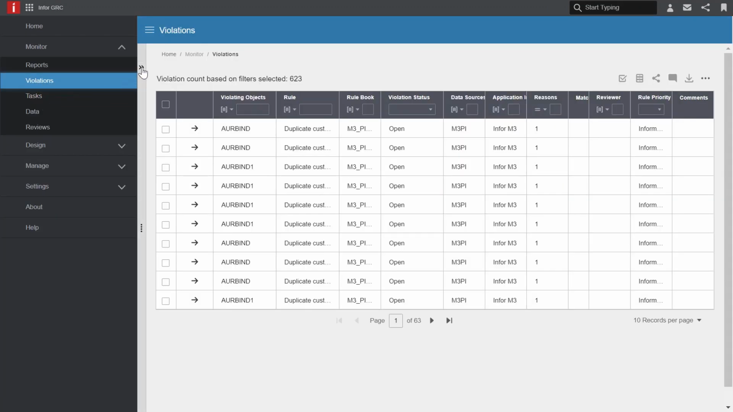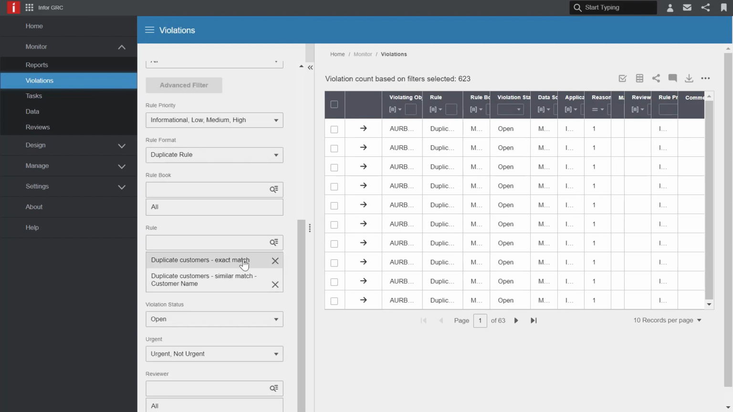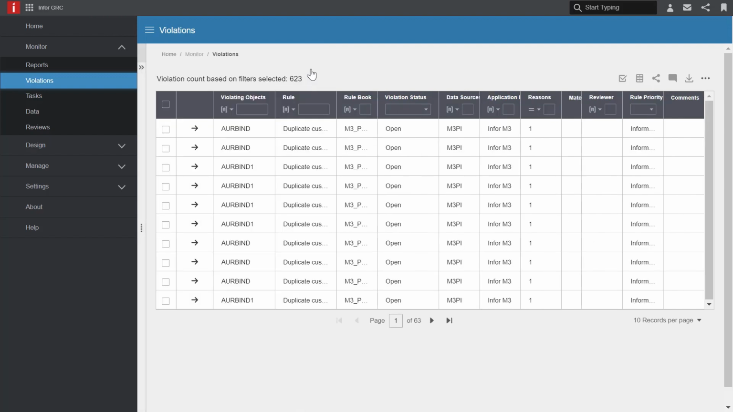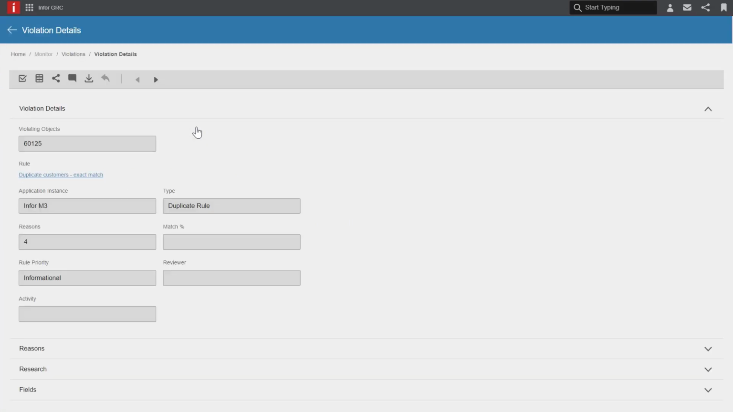All right, so I have filtered the violations based on the duplicate type of rules. For duplicate, we have two types: one is exact match and one is similar match. First, I'll focus on exact match and show you the example that we looked at in M3, and then I'll also talk about the similar records. Now let me look up the particular record based on the customer ID, which is 60125, sorry. And yes, we have the violation right here, and we can see that it is duplicated to multiple records, as there might be multiple line items for the same customer.